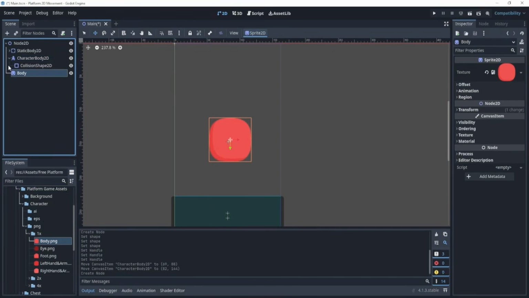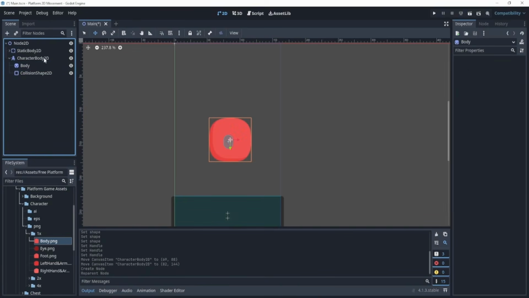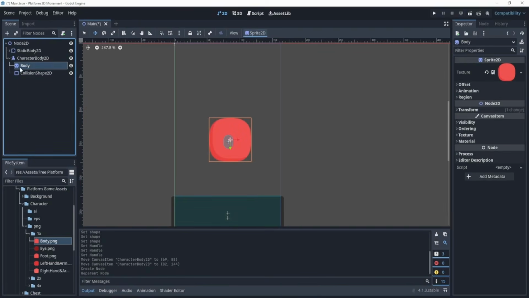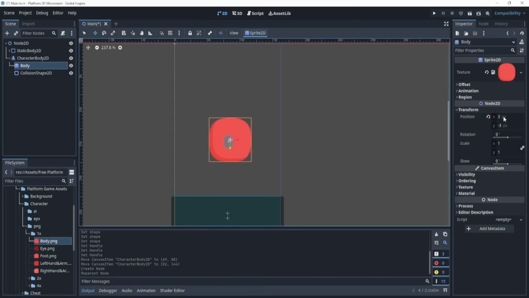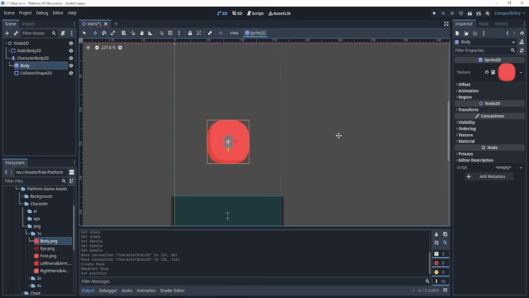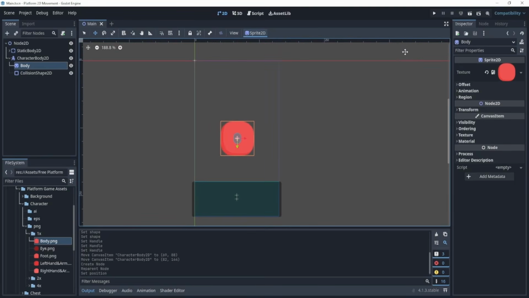Now here we can see that our body is not actually a part of our character body. So we want to take this node and drag it into our character body 2D. Now here we can go to our node that is now body, and we're going to go to the transform. Now we can see the position is 3 and -3. This means it is not centered from the character body. So whenever the character body moves, this node is always going to be off center. So we're going to reset it to 0, 0 by clicking that little loop thing. Awesome. Let's save and let's play and see what we have.